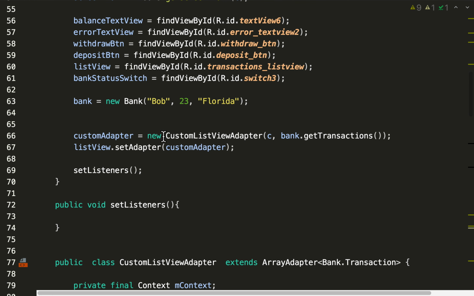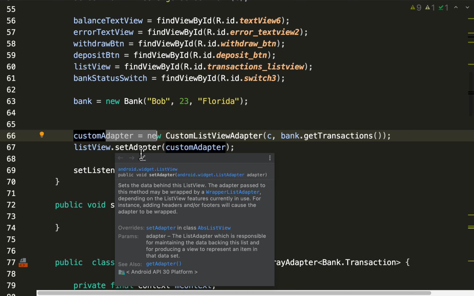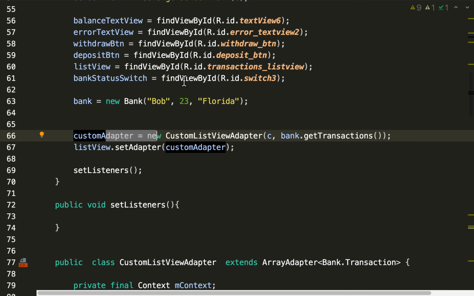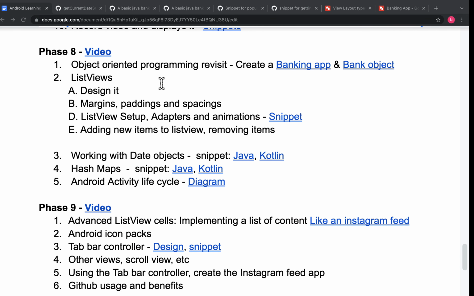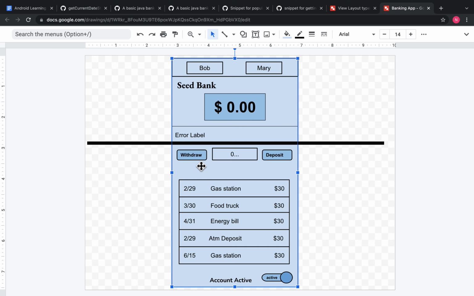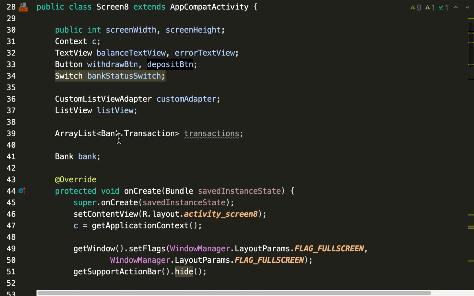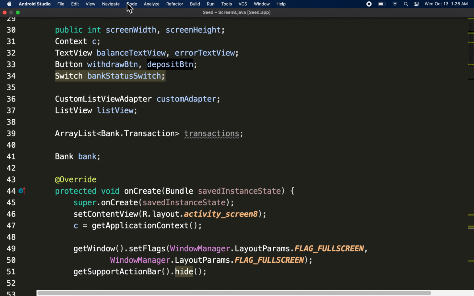So we created a bank, we created our adapter, we set the adapter on the list view. The only thing we now need to do is make the deposit buttons work. That's these buttons, withdraw and deposit. We need to make them work, and we need to make this text box work as well. Let's see if we have the text box initialized. We do not, so we need to go bring it in.